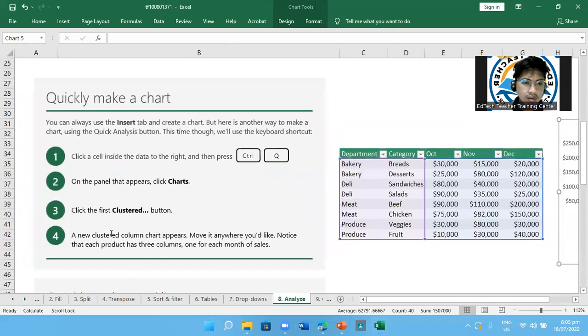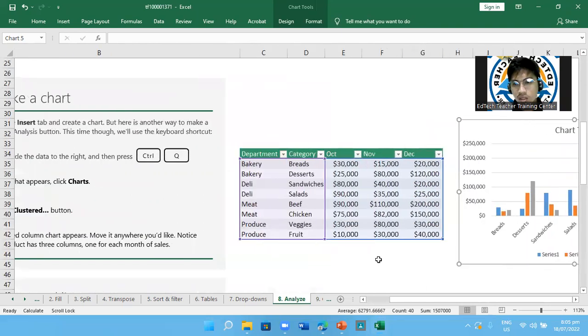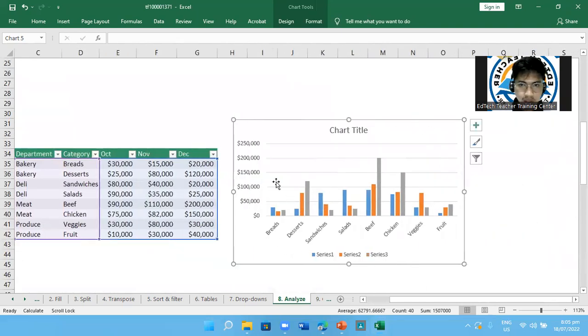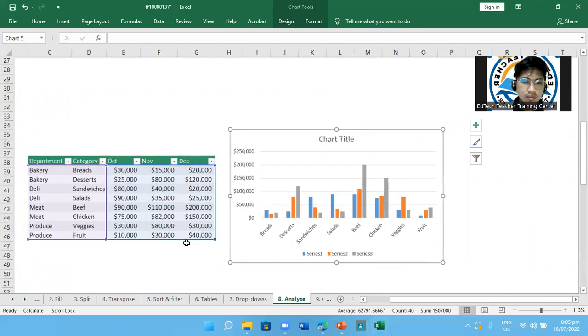Napakalaking tulong ng Excel. So a new clustered column chart appears. Move it anywhere you'd like. Notice that each product has 3 columns, 1 for each month of sales. So tingnan natin. So ito siya. So October, November, and December.